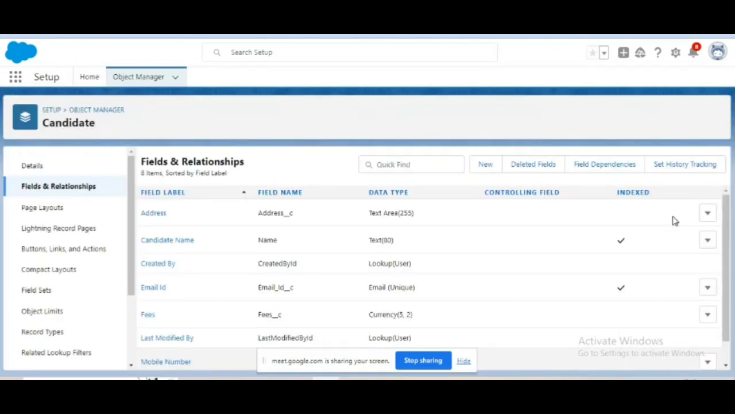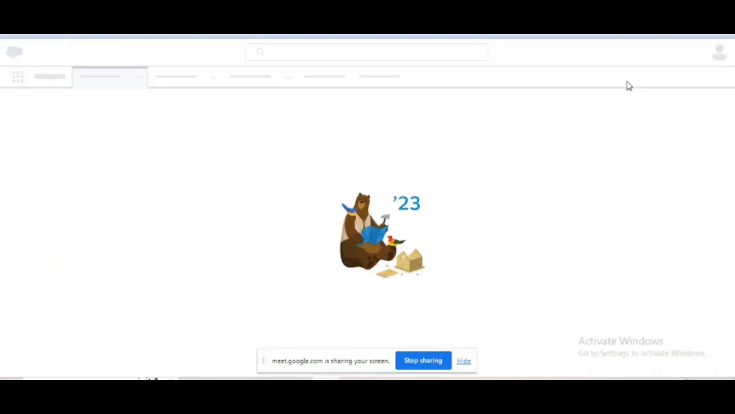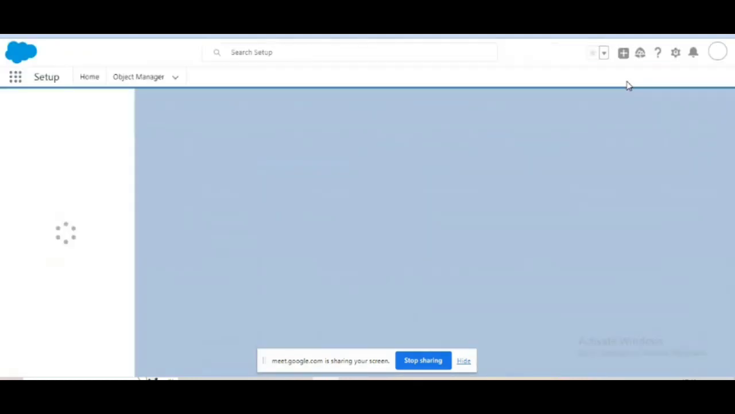So now we have created everything, right? What we have plotted. Is anything left? Try to remember, is anything left? Yes, one thing is left. What is that? That is, we haven't created a tab for our object, right?